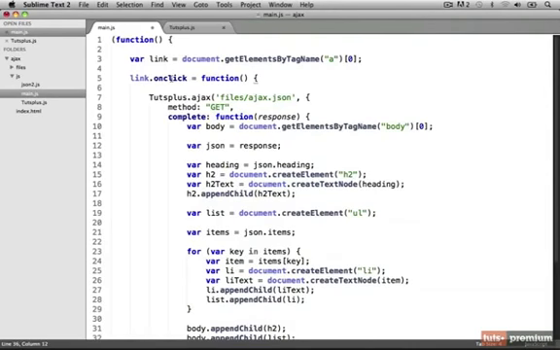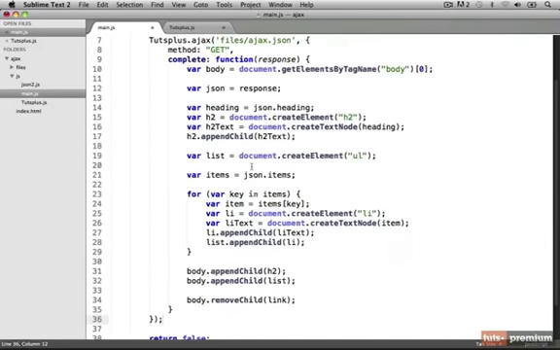So now all we need in order to issue an Ajax request is the tutsplus.ajax method call. We tell it to retrieve our JSON file. We then pass in an object to set the method to do a GET request. And we then set the complete callback function where we process the JSON response. In here we're using the response variable, which points to our response text. And then we just update the web page just like we did in the JSON lesson by creating some HTML elements and inserting them into the DOM.